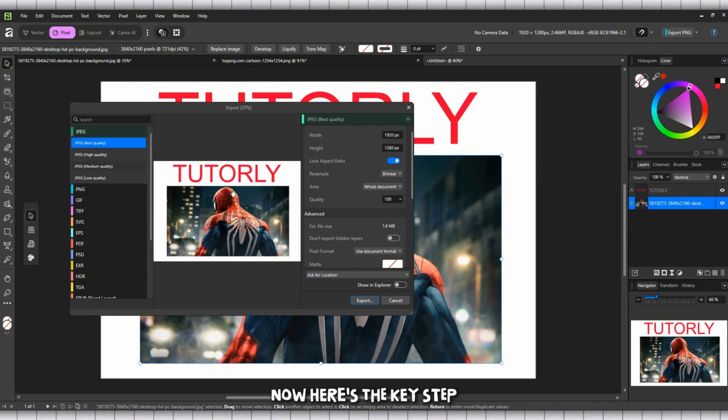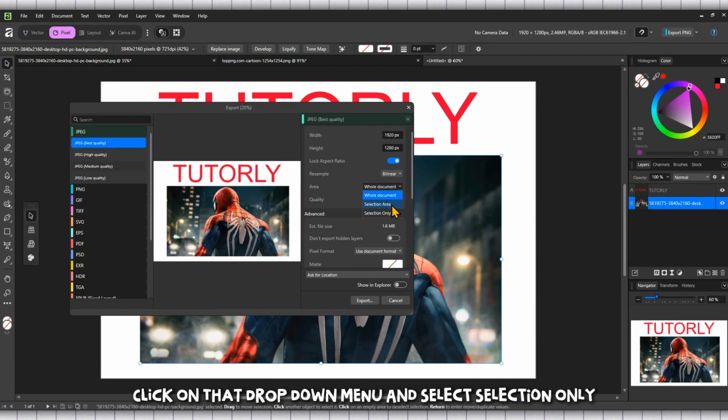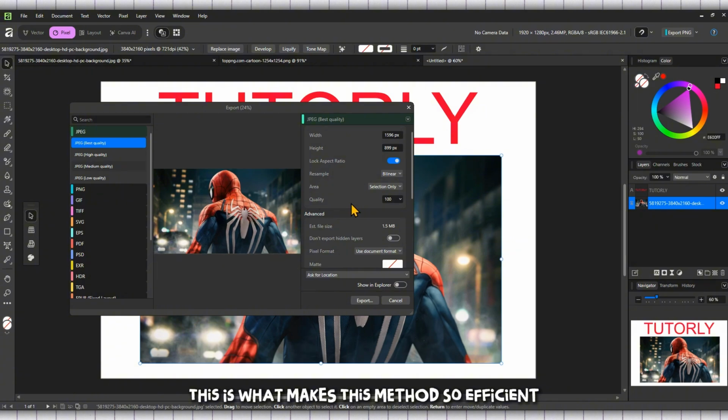Now, here's the key step. In the right panel of the export settings, navigate to the area right beside it. You'll see a drop-down menu. Click on that drop-down menu and select Selection Only. This ensures that only the object you initially clicked on will be exported, rather than the entire canvas or artboard. This is what makes this method so efficient for exporting individual elements.